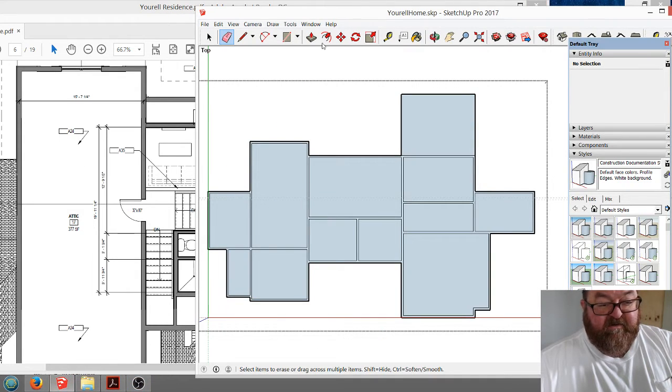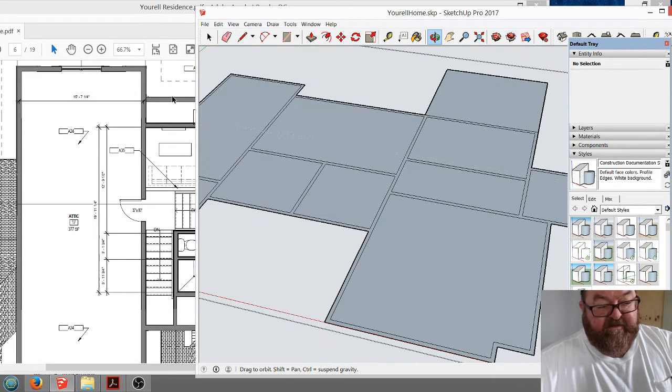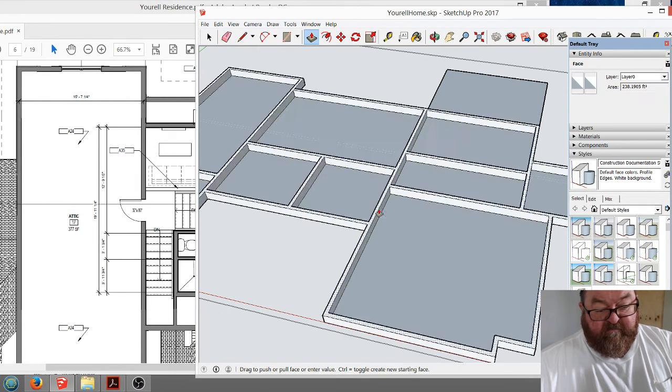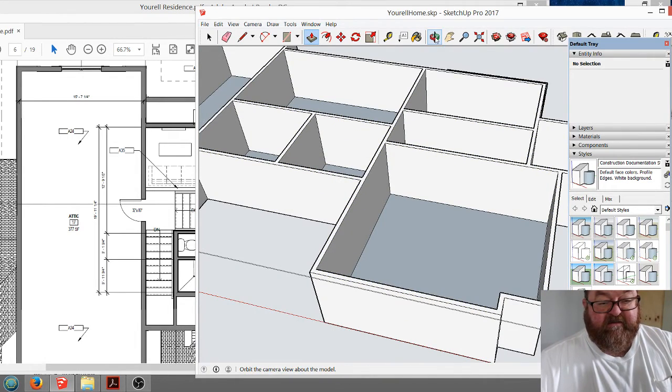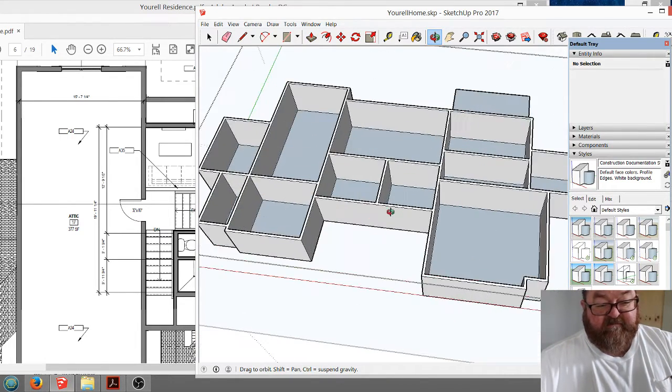When I go back to my drawing, I should be able to just, when I get ready to build these walls, I'm already there, and I can just go ahead and pull them up. I should be able to pull these up 9 feet, and that's it. Build them just like that, right?